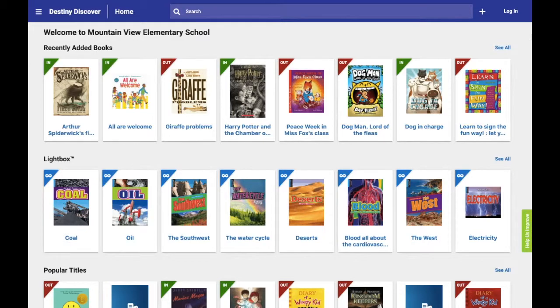You are now looking at Destiny Discover, which is our visual library catalog. Today we're going to talk about how to use filters to narrow our search results. You'll hear me say this many times over.